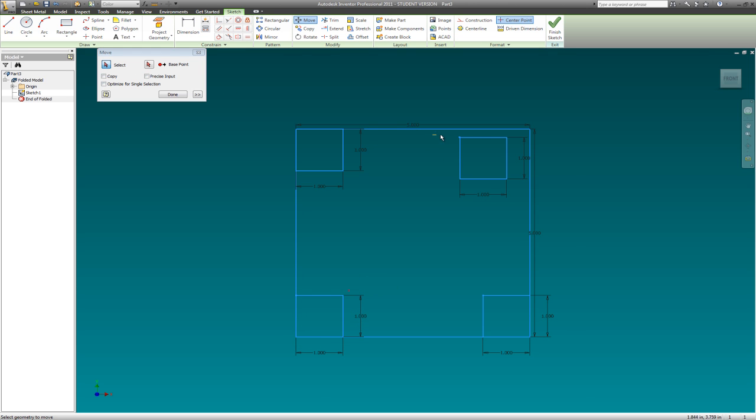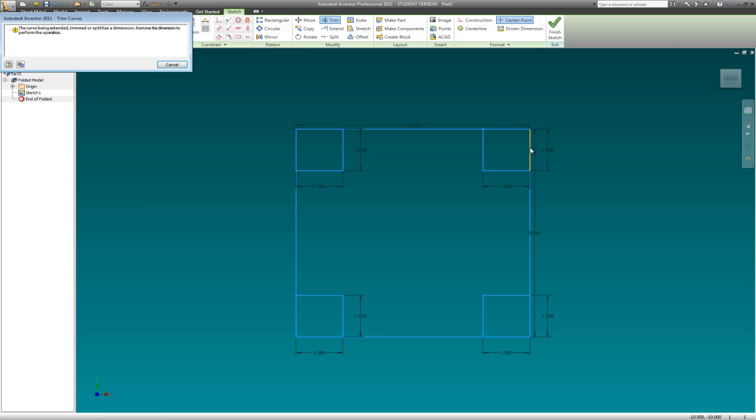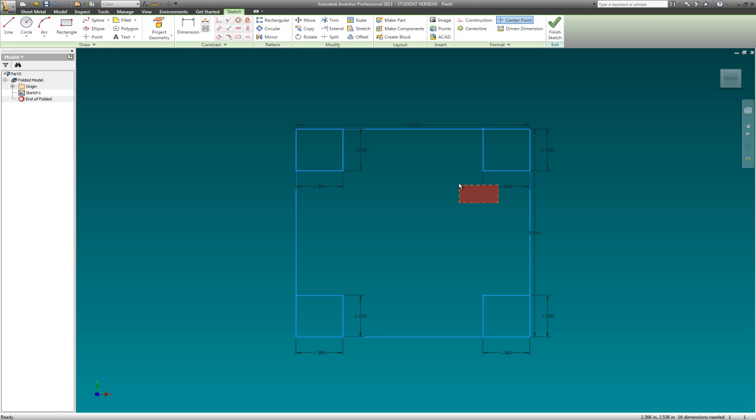And I'm going to select my object, hit my base point, and pick my base point and put it on the corner. And right click and done. And then I'm going to go to trim, and I'm going to trim this out. Trim, and oh, you know why? It's got dimensions. It hates doing that when it has dimensions.